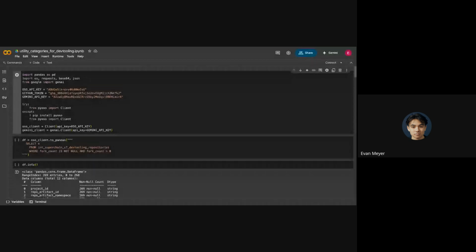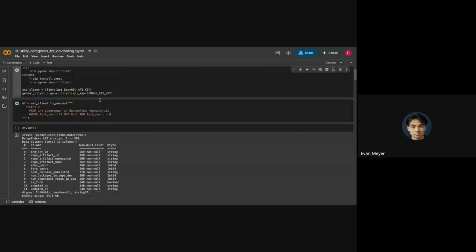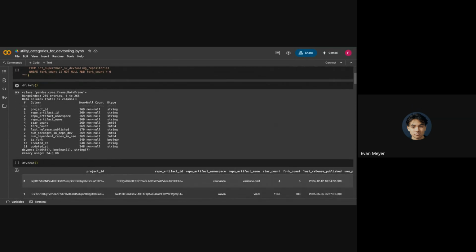Okay, so I can just walk through this. I worked on an issue where I helped assign utility categories to all of the different dev tooling projects with an LLM. And so I can just kind of show what I did there.